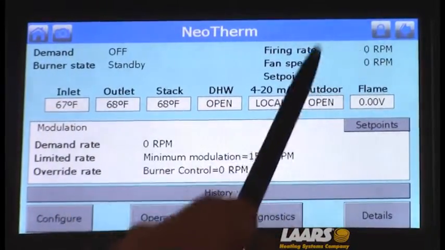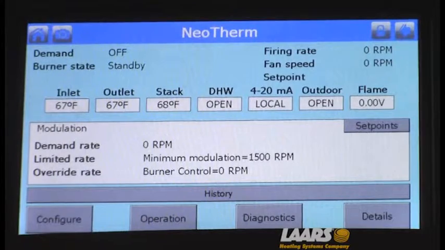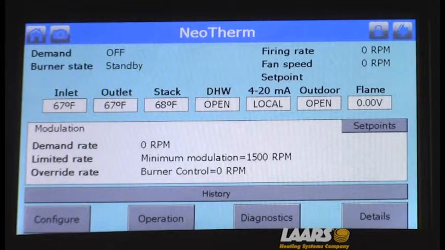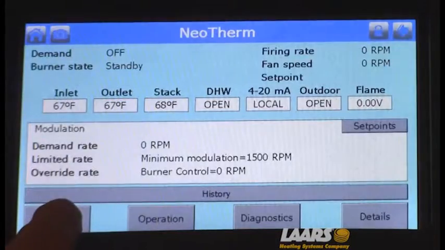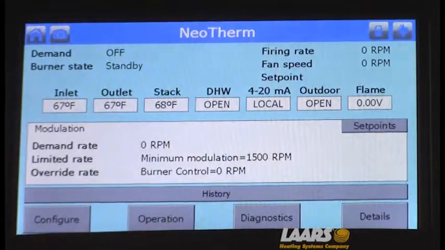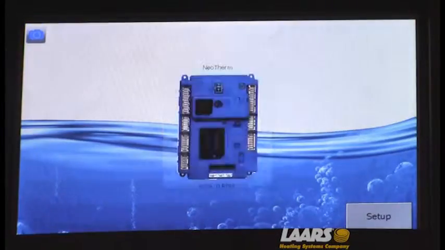We have a padlock symbol, so some of these parameter changes will require a login, and you would click on the padlock symbol, bringing you to the login screen. And we have a back arrow. On any screen we're on, if we want to get to the previous screen, simply hit the back arrow, and it brings us back to the previous screen.